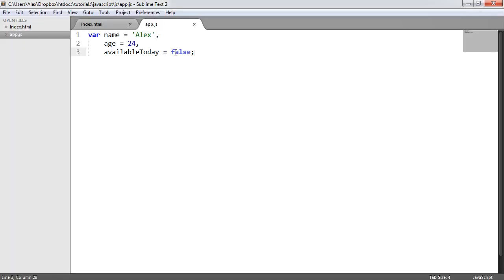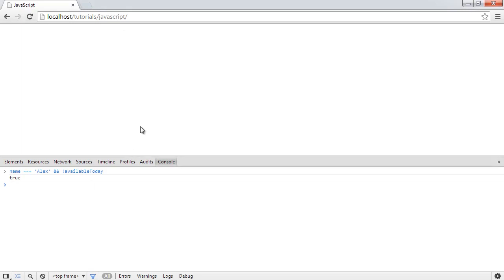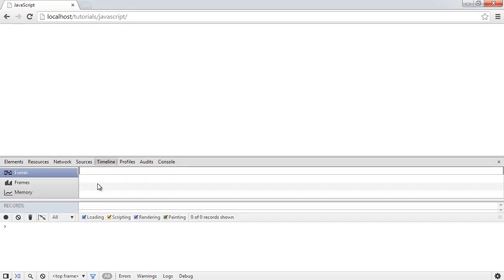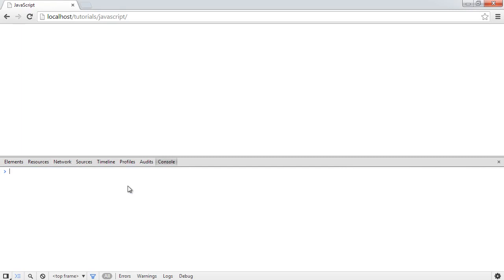If I was to go ahead and change this value to true, let's pop back to the console, using the same, it's false because I am available today. So my name is Alex and not available today, well I am, so this evaluates to false. So equally I could remove the not and that would just be true. So that's logical operators, and hopefully the understanding of the left-right evaluation helps.